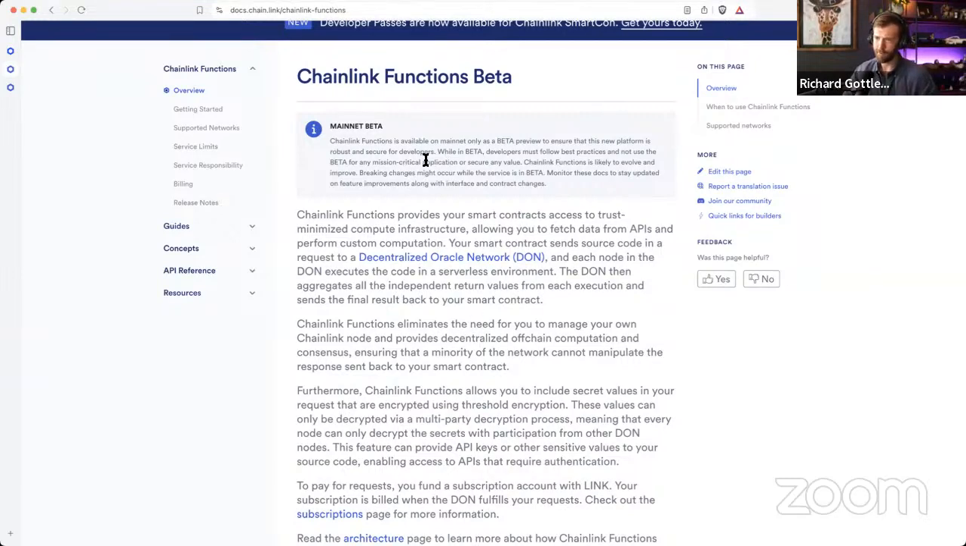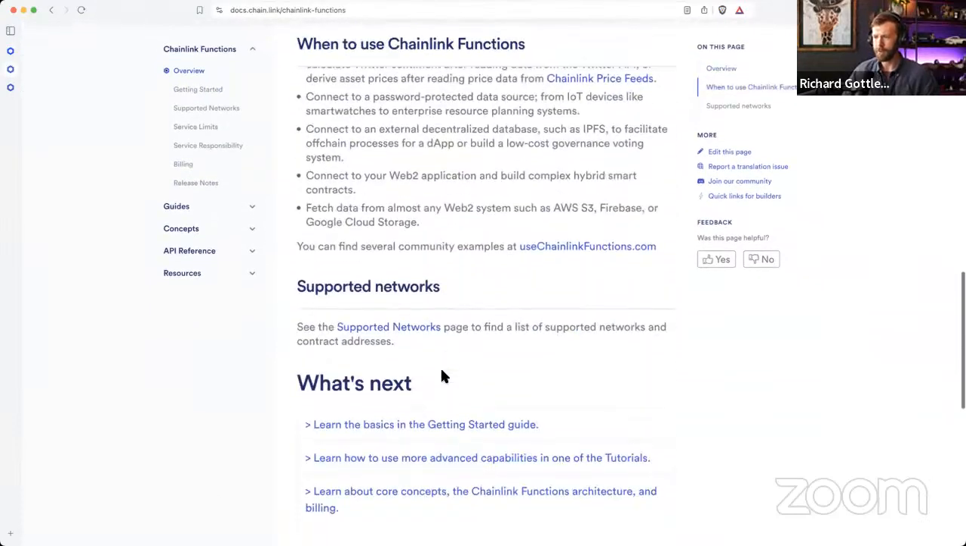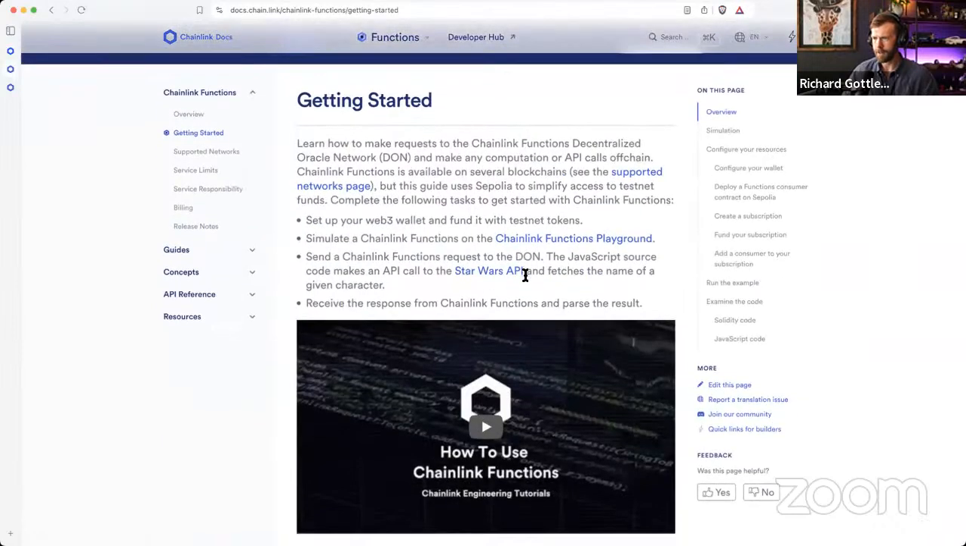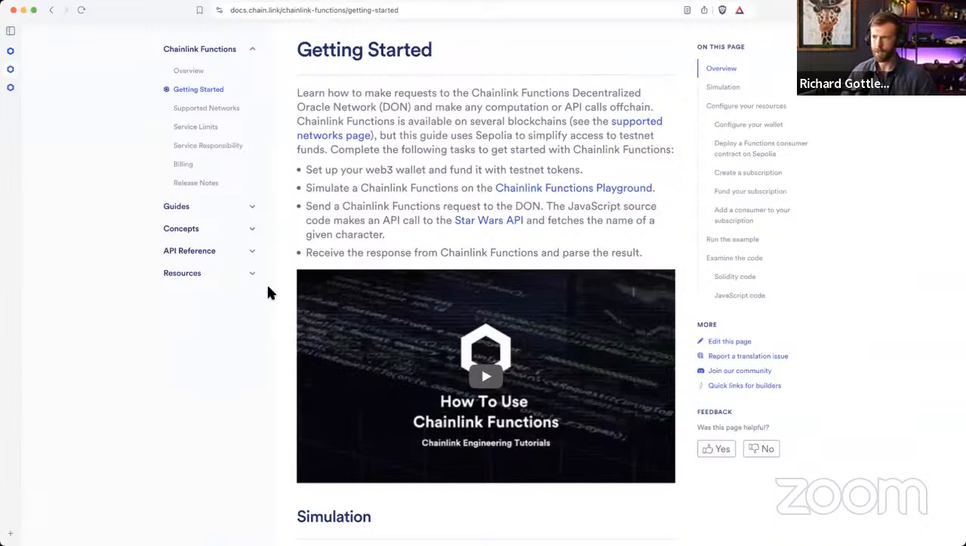I think that's super powerful. So if you look at our documentation here, again, I went to docs.chain.link, clicked on functions, and we have an overview. It describes how functions works. And then we have getting started.